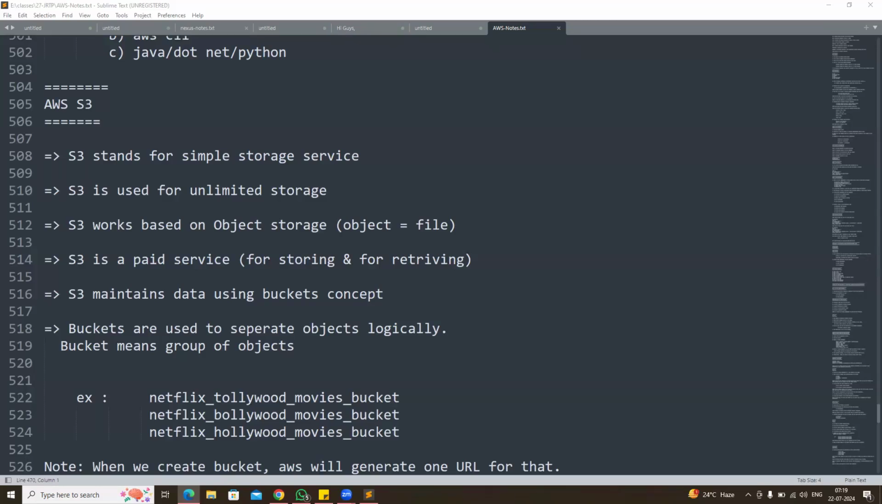When we store that movie in the S3 bucket, whatever we are storing in the bucket is called an object. So in the S3 service, we are going to create a bucket. Inside the bucket, objects will be available. In the bucket, we are going to store the object. An object is nothing but a file. When we upload the object in S3, it will generate one URL. That URL we are going to store in our database.